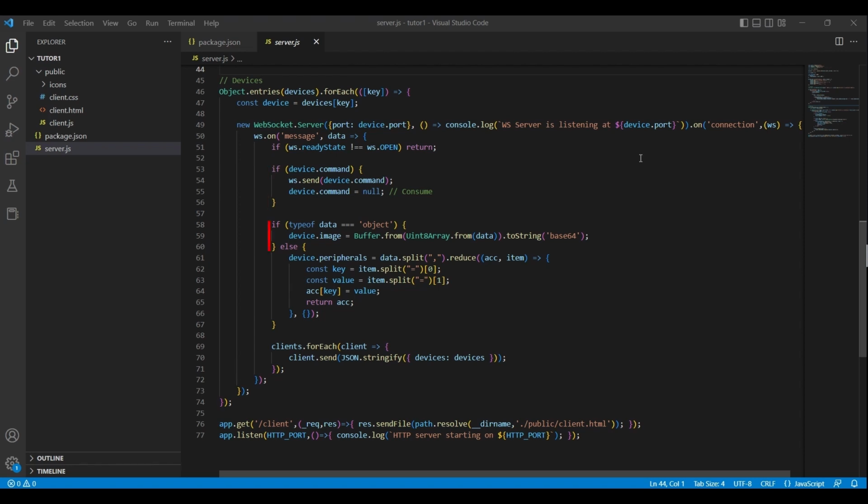If the incoming message is an object, it sets the image property of the device object to a base64 encoded string representation of the data. If the incoming message is a string, it splits it by commas and creates a key value object to store peripheral data. The devices object is then sent to all clients connected to the WebSocket server.